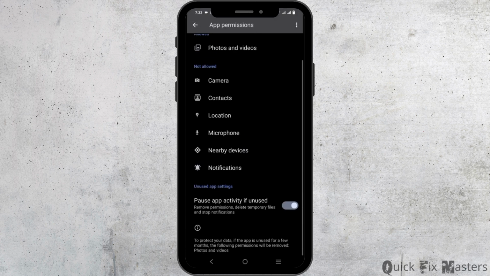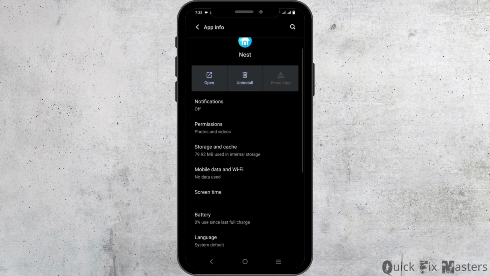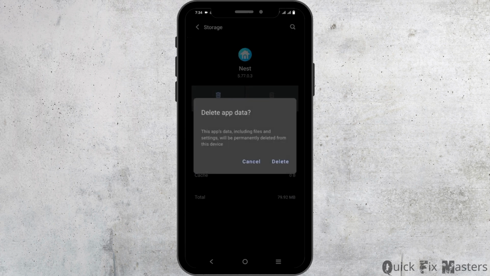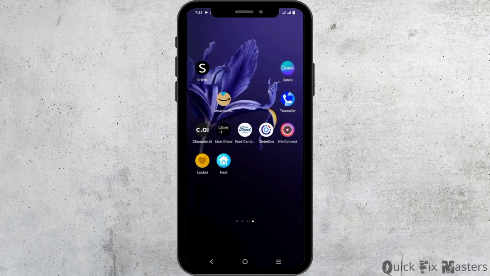Moving on to Step 4. For this, go back to the previous page of App Info. This time you have to clear the cache and storage, so go to Clear Cache and Storage. Tap on Clear Cache and then on Storage. Once this is done, you should be good to go. After this, relaunch your application after restarting your device.